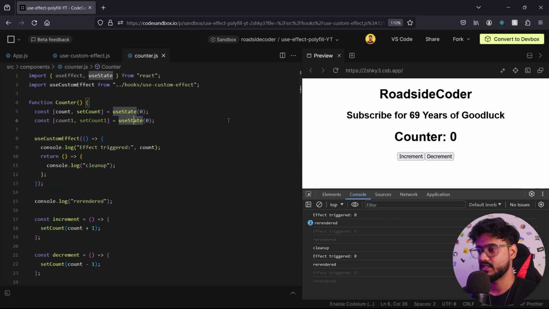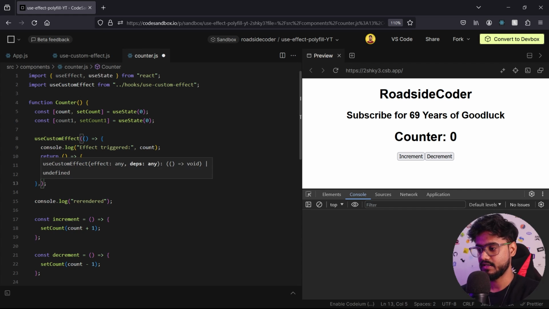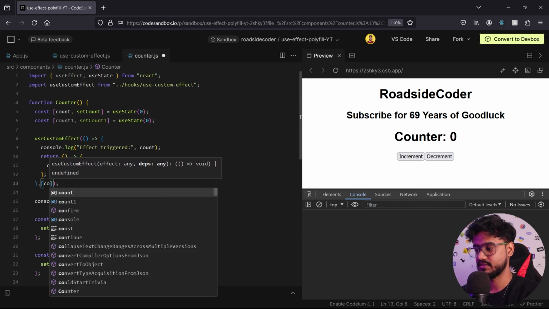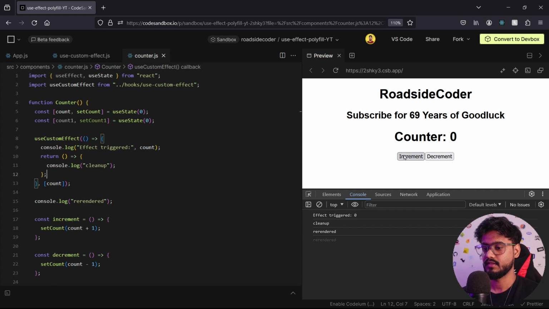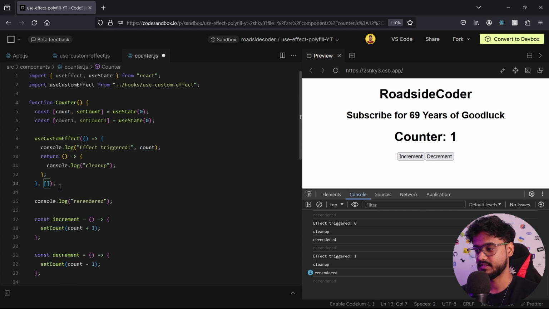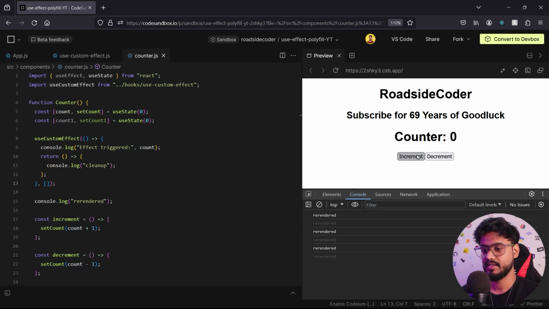All right, let's go back to our counter and try to test this. So if our dependency array has count now, and if I click on increment, decrement, yep, you see our cleanup is getting run every single time. But what if this is empty? Click on increment, decrement. Okay, this is not getting triggered. Awesome. So this is how you implement the cleanup functionality as well.